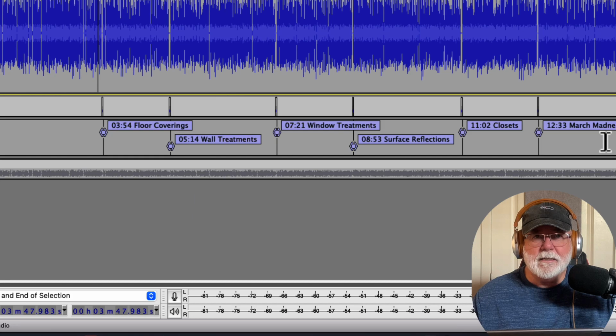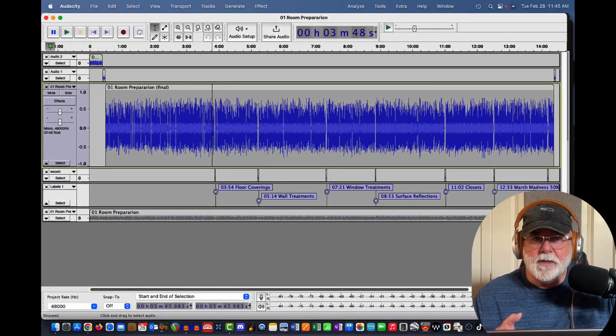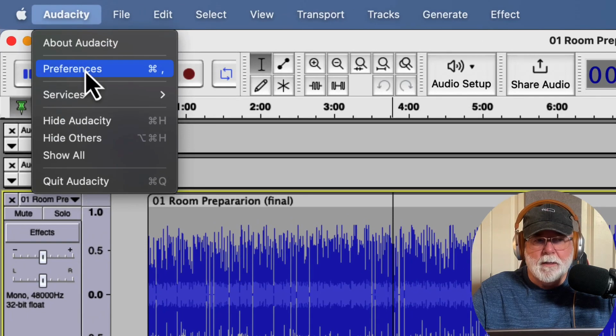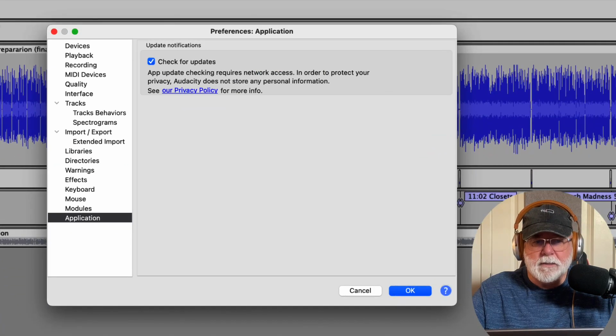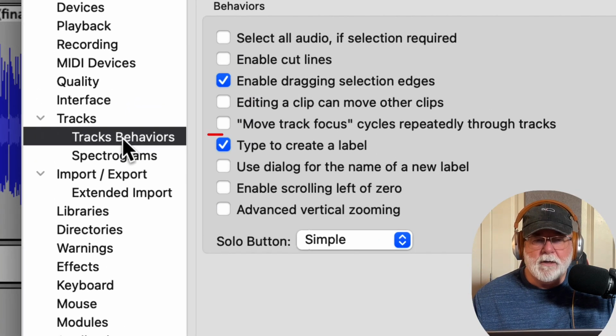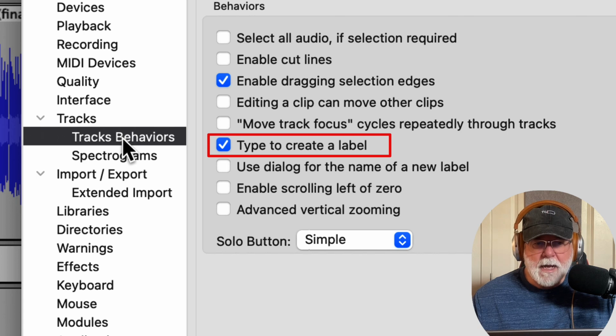Now this is really easy to do. But what you need to make sure that you do in advance is go to your preferences window. Mine's under the Audacity heading because I'm on a Mac. And when you go to your preferences window, click on tracks behavior. And in tracks behavior, make sure that this is checked, type to create a label. And when you have that checked, all you have to do to create a label is, you guessed it, type.